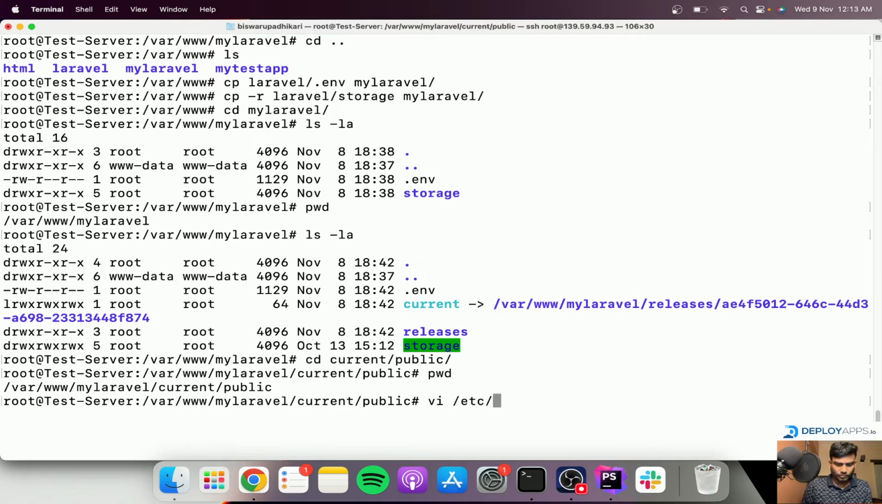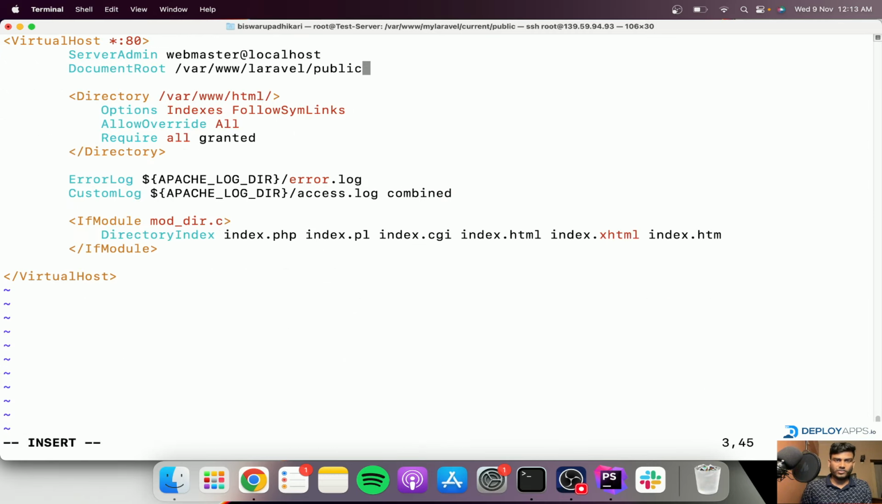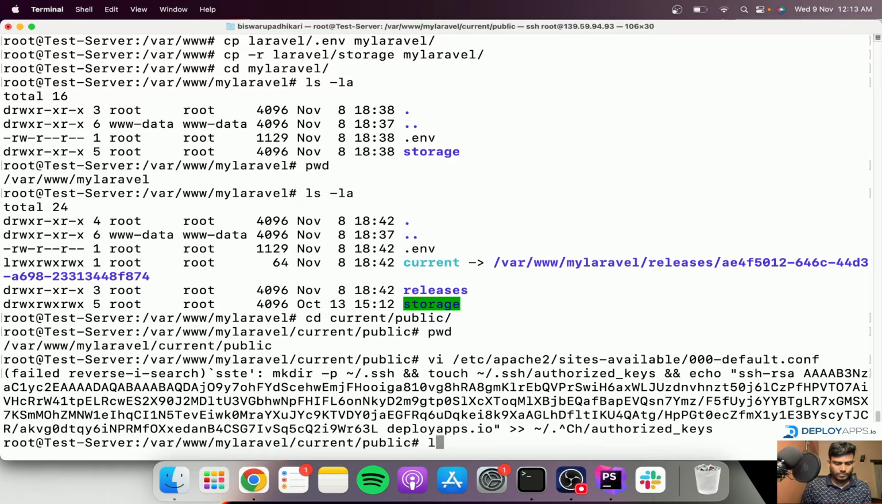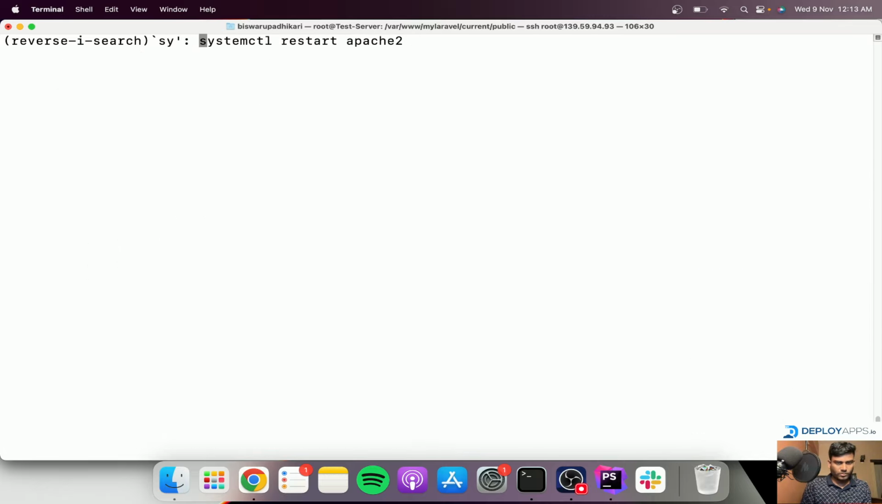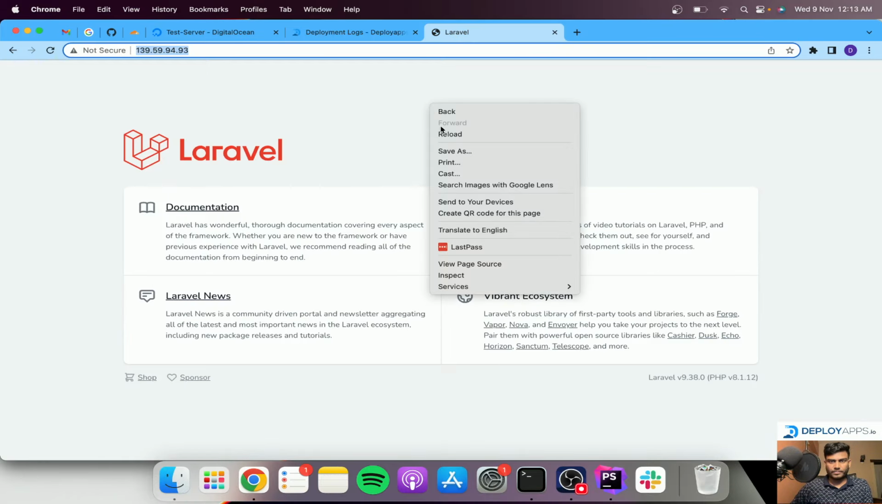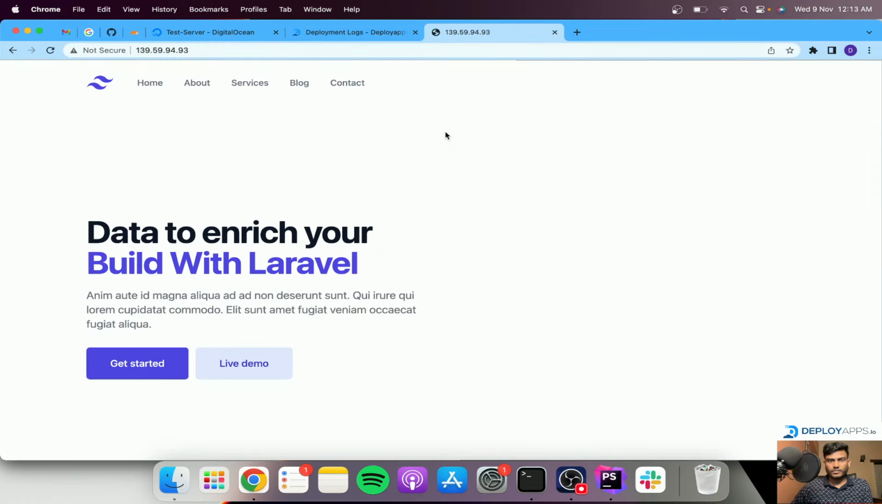So we will copy this one, and let's say gc apache 2 sites available default. Okay, so here we have the existing Laravel, just we will change this document root, nothing else. And if I save this, and let's say restart Apache. Now let's review these things. Okay, so here you can see our application deployed successfully via deployapps.io.